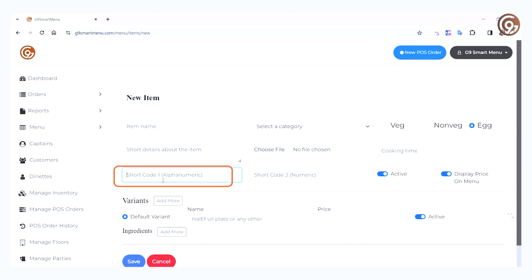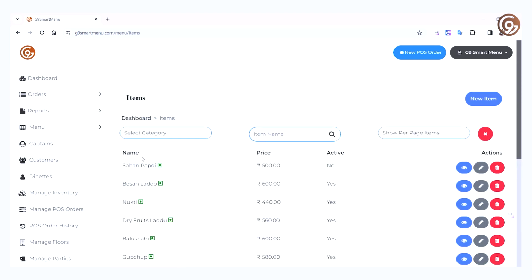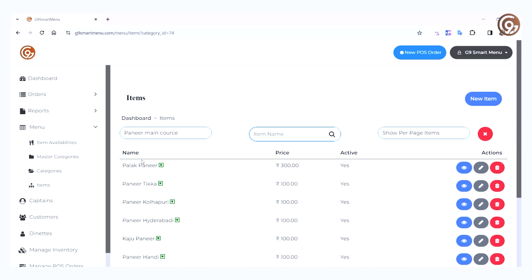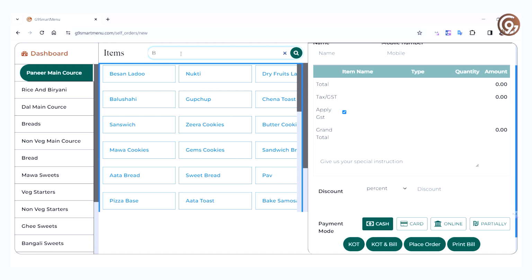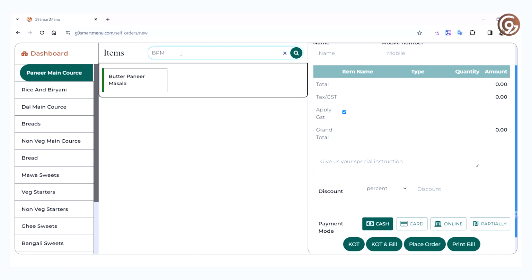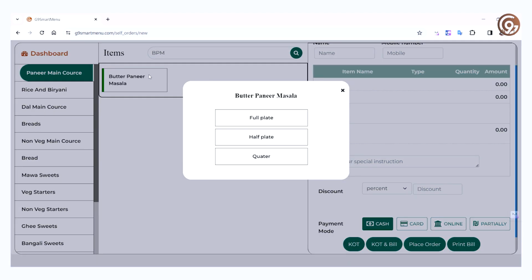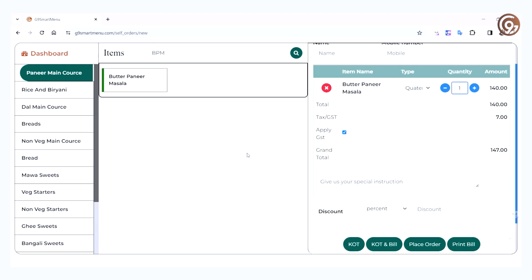Short code is used to search items in POS. For example, give BPM as the short code for butter paneer masala. Then when you are making an order from POS, if you enter BPM in search, that item will be shown so that you can save your time while making the bill. All these fields are not compulsory. You can also leave them blank.